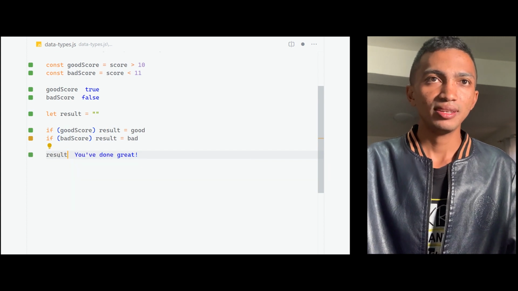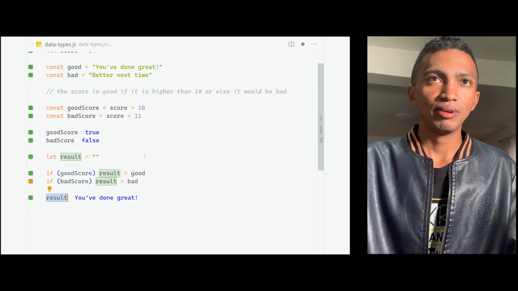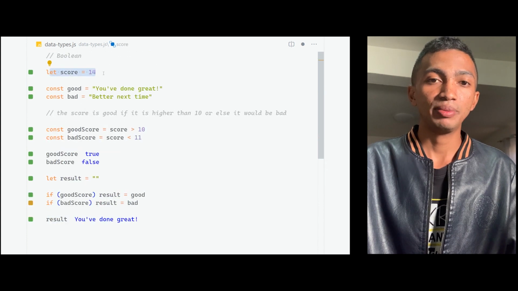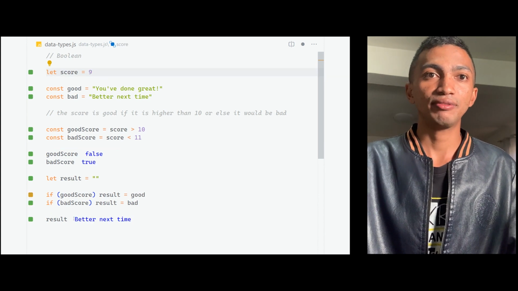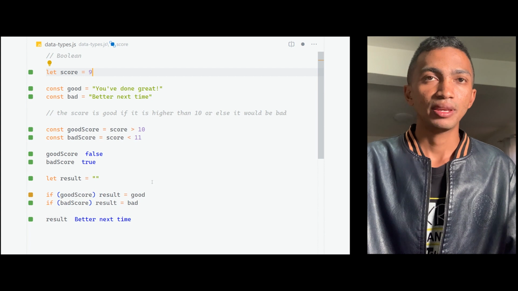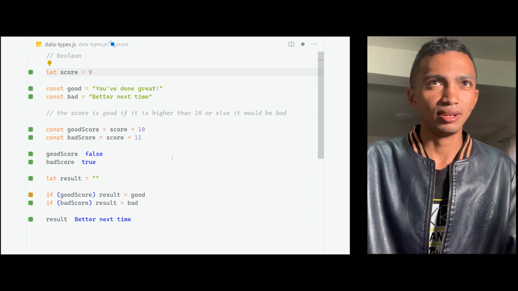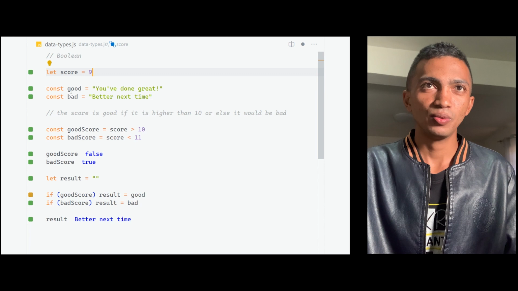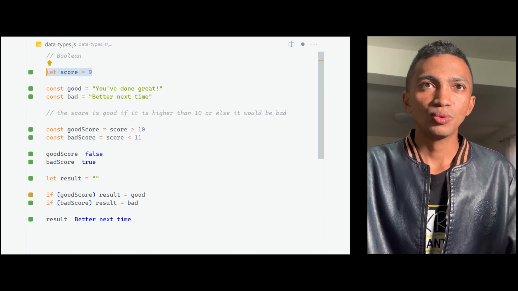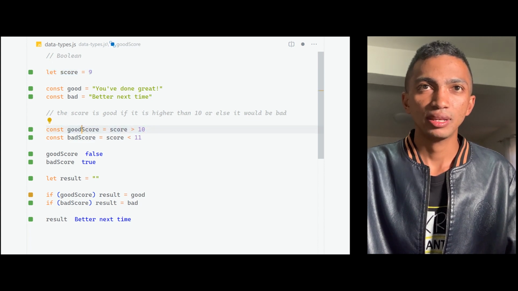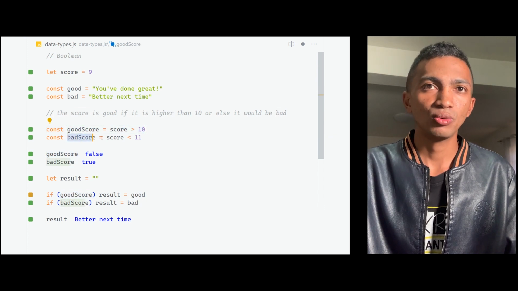And as you can see, we have you've done great based on the score up here. So if I put 9, then we have a different result. We have better next time. So what is happening here? So the score is 9. So here we say that good score then would be false, as score is not more than 10. But bad score is true because the score is less than 11.